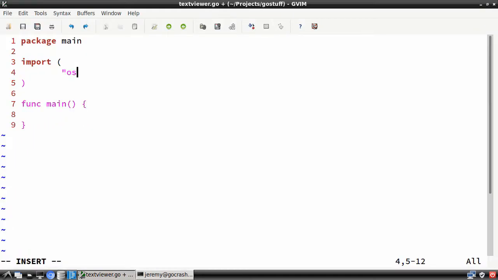The first thing we'll do is import our packages. We're going to use the os package to open the file. Then we'll use bufio to create a buffered reader to read in the data. Then we'll use fmt to print it out.